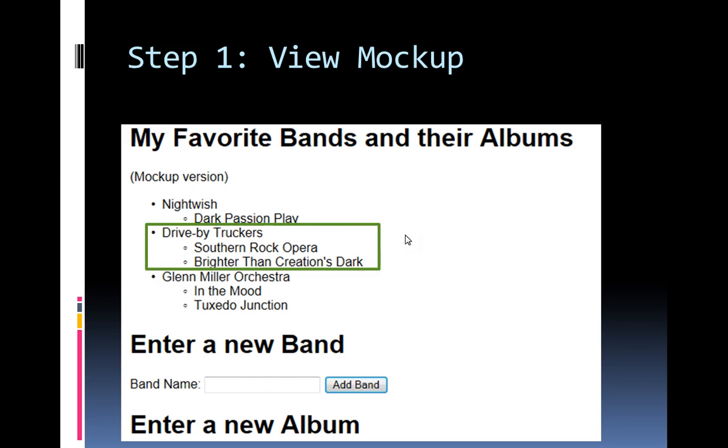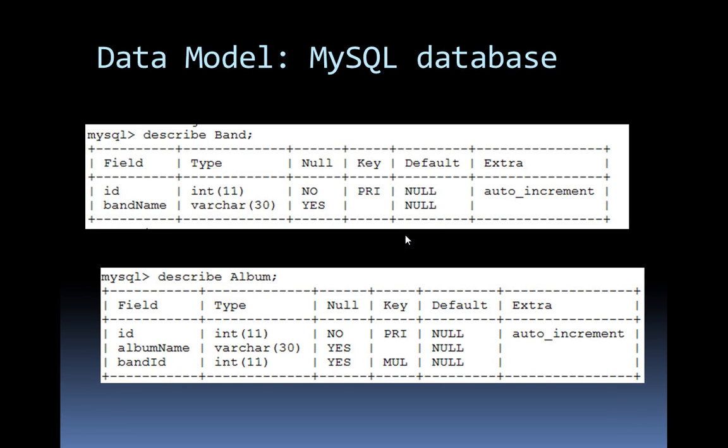So now I'm ready to actually model the data. First I'm going to use a MySQL database. I'm using the MySQL command line client here, although you could use the MySQL Workbench or phpMyAdmin. I'm fond of the command line client. So first I've got a table band, and each entry in this table is going to be a band. And then secondly, I have a table called album. And of course, each album is an album. So how are the albums linked to the bands? By this field, which is the foreign key field.